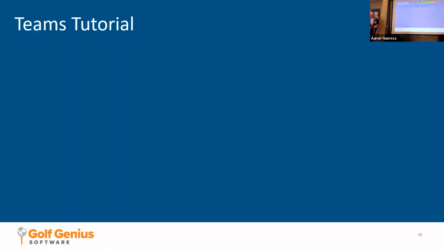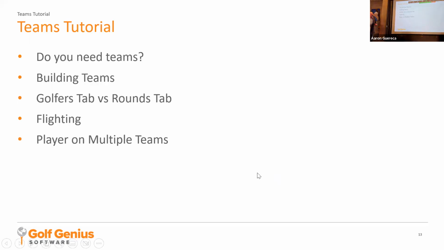Team tutorial. Had a question about this: Hey, I'd like to get some information about teams. Do I need teams? How do I use teams? How do I flight teams? How do I create a foursome versus field tournament that I need to play? So we're going to have a little discussion on that. And again, do we need teams? That's the first question.